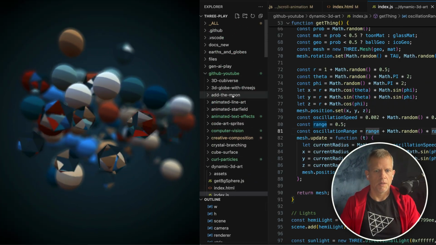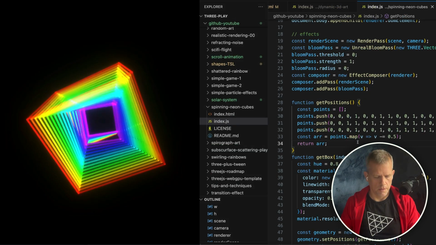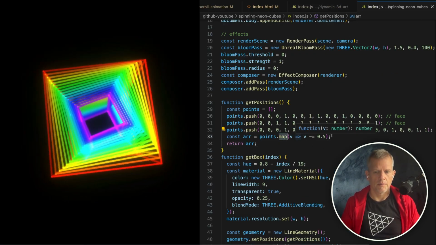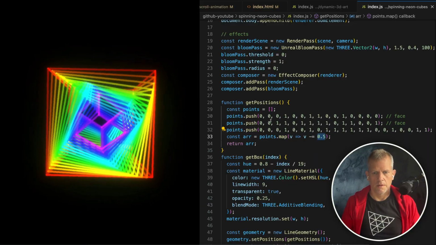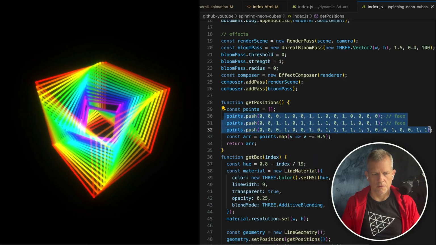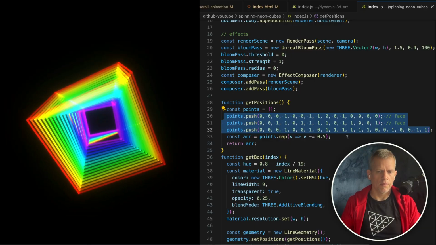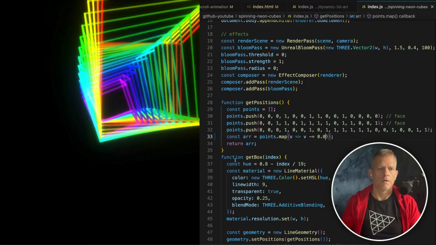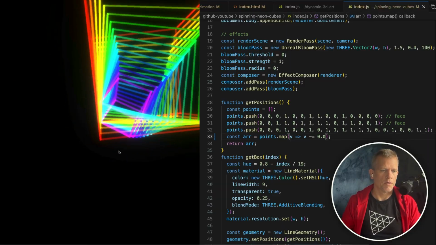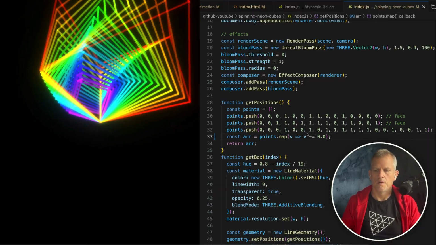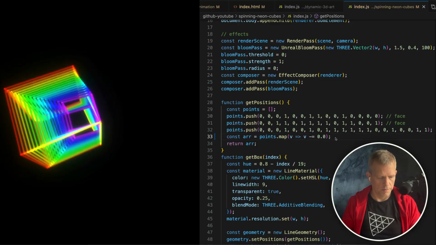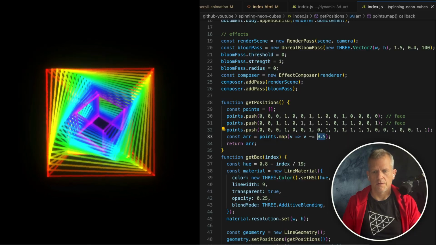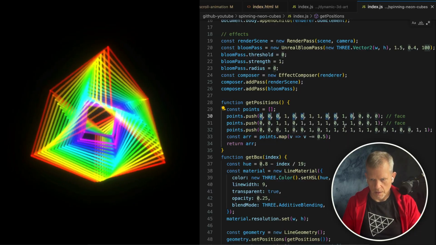And spinning neon cubes. I'm using points.map to offset each point by 0.5. All these points are defined here as a simple cube shape, and I'm offsetting them. If I offset them by 0, then they all kind of orbit around that one corner there. This gives me some flexibility to deal with all of these points instead of having to iterate through each one of these and change the value.